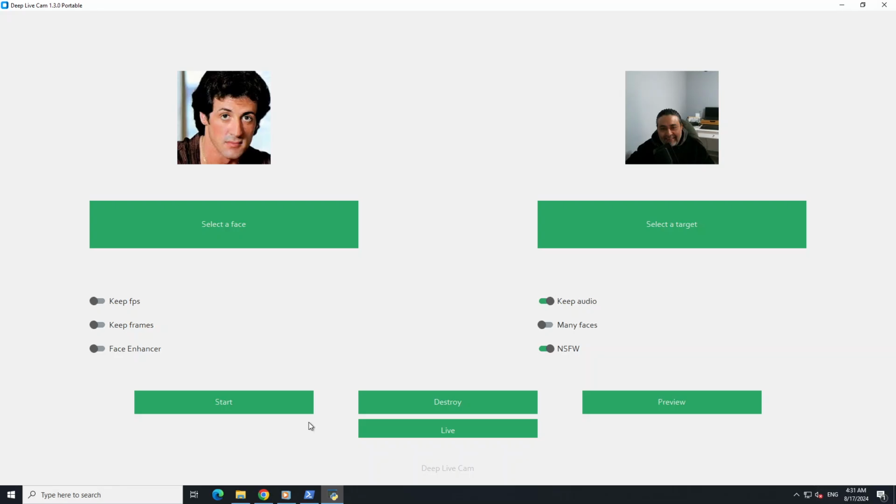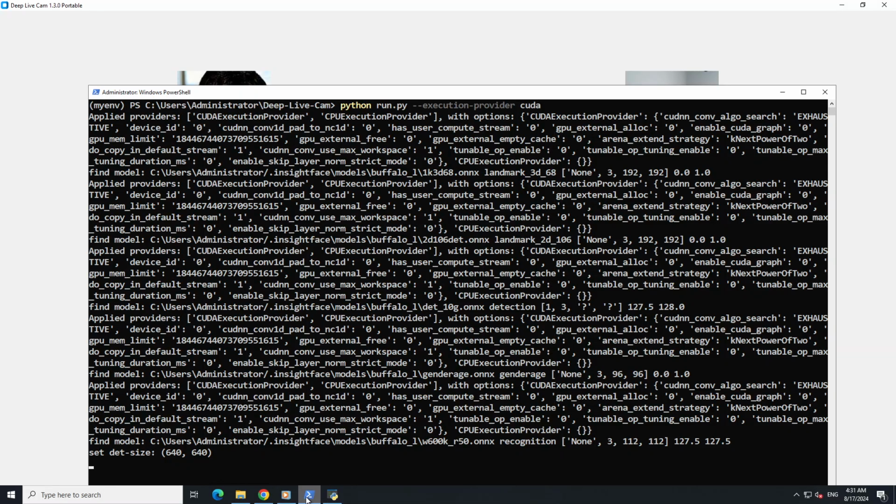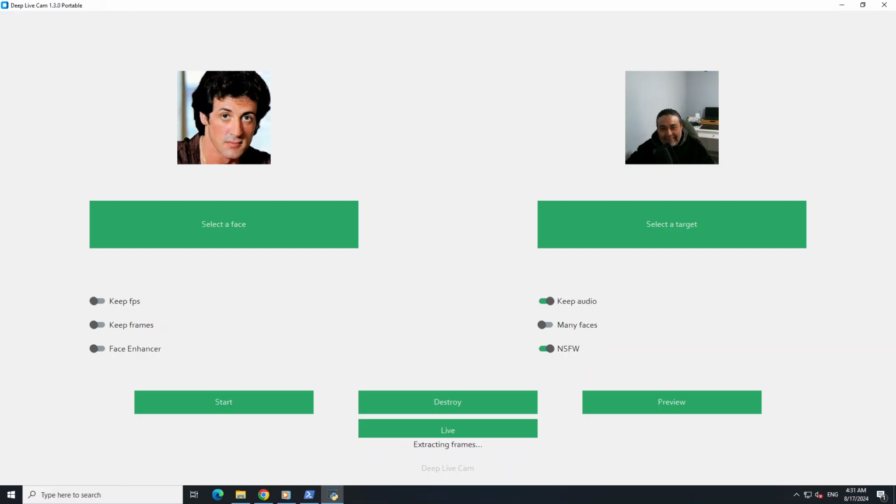And if you want to see the progress, then simply you can check it out here, where it is showing you what it needs to do. Or of course, you can keep an eye on this option here, extracting frames, just underneath live.